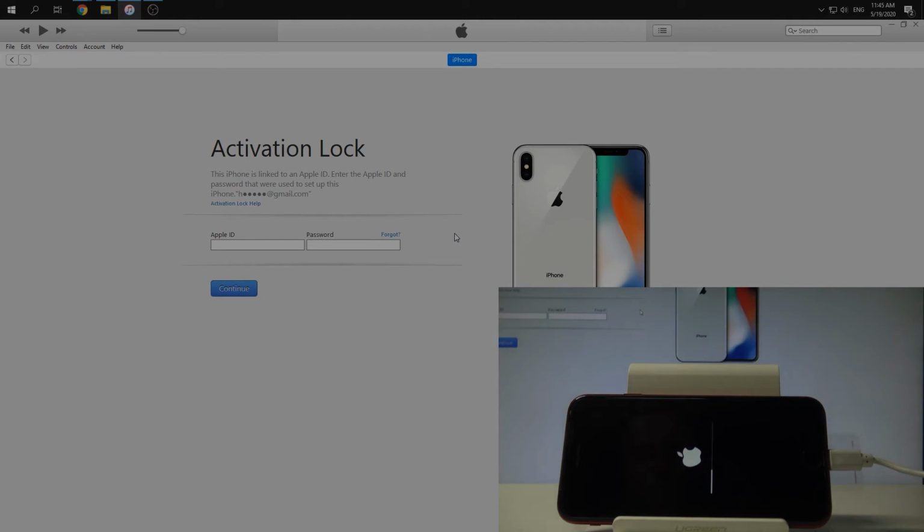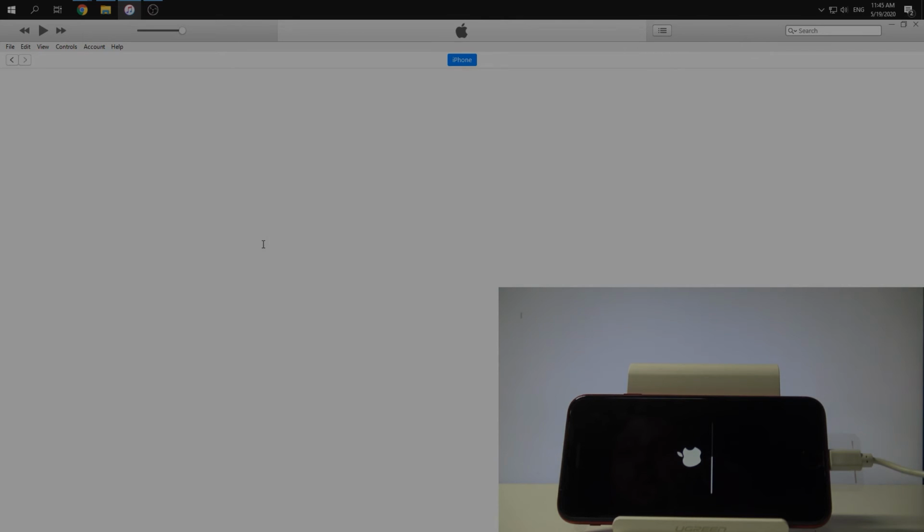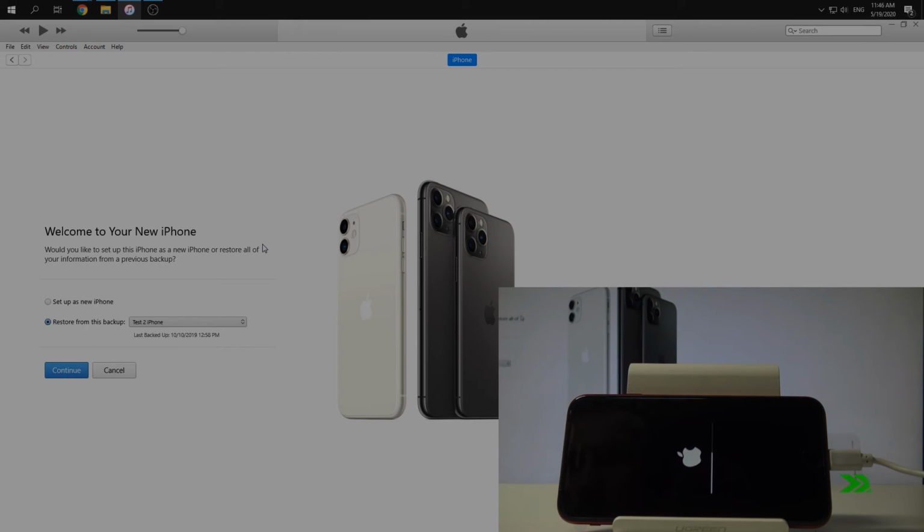Okay, now we need to fill in our Apple ID and password, and click on continue. Okay, now we have the information. Welcome to your new iPhone. Just wait a moment for our device and we'll continue.